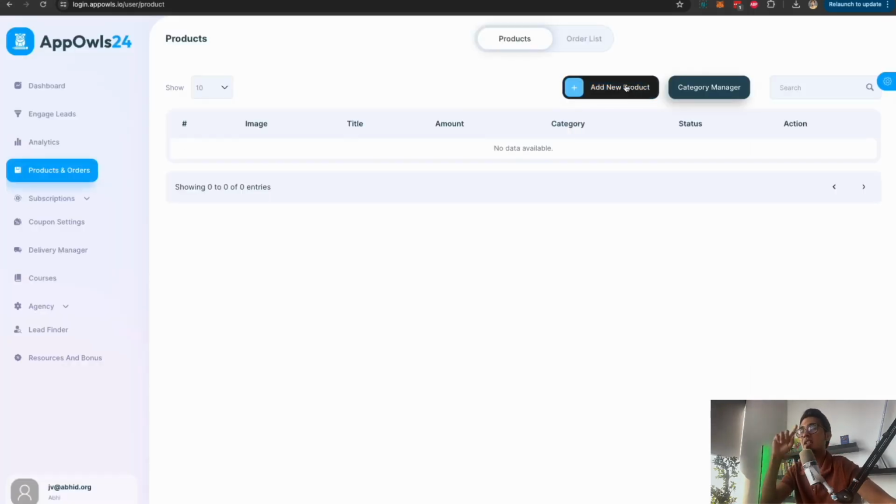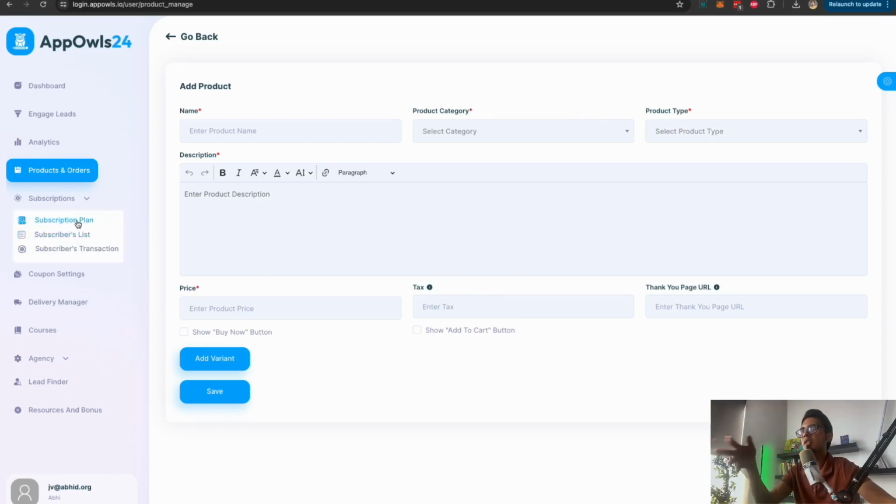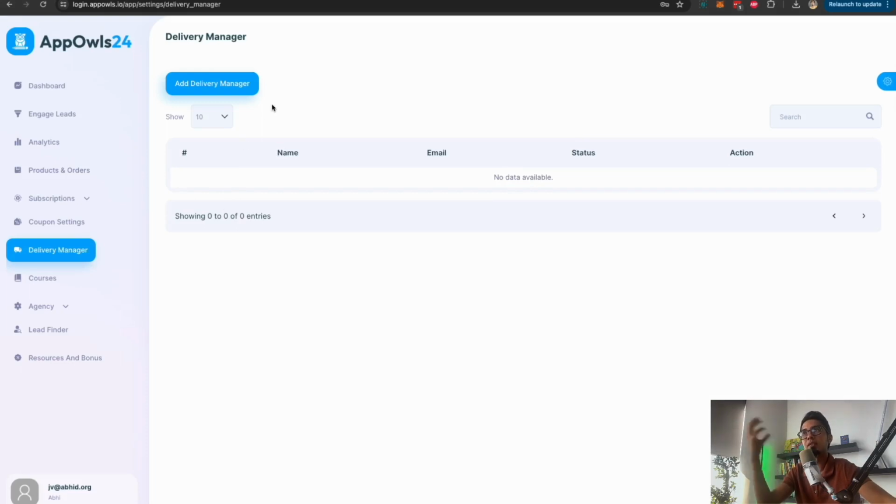Now, if you're creating an e-commerce app, it's the same process just like we created a course app. It's just that instead of adding a course, you have to add a product. To add a product, you add categories, and you can create multiple categories, and you can have multiple products, right? Same way, right over here, you can create a subscription plan. You can have a list of subscriptions, and you can track all the transactions. You can have coupons. You can manage the delivery of how your products are delivered, right? You can add a delivery manager. You can manage all your courses here.